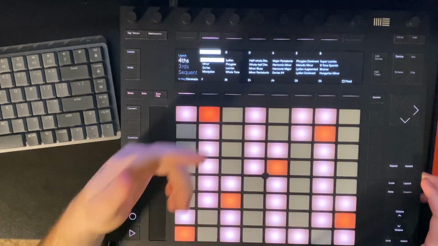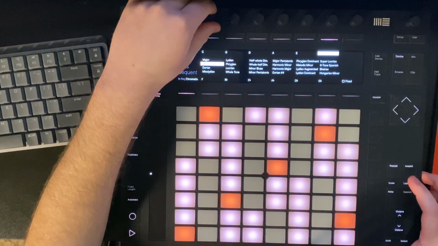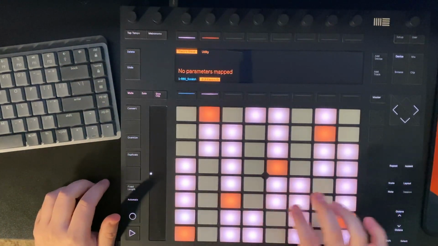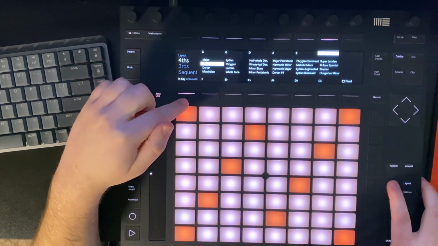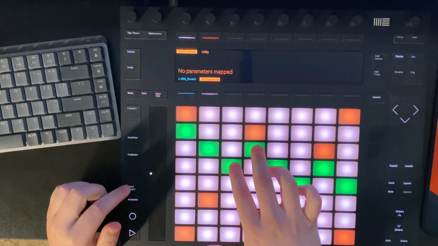So from here we can set a scale. I'm feeling like B minor. We'll go ahead and try that a bit. And I don't need it in chromatic mode right now because I'm just going to do some triads probably.